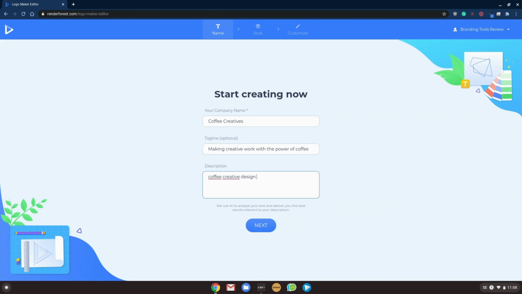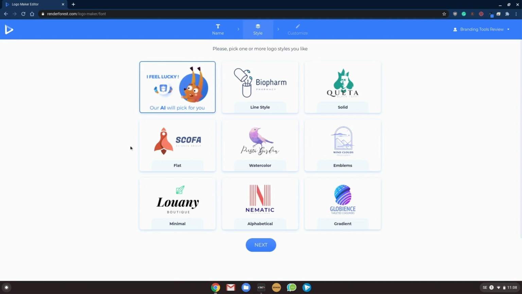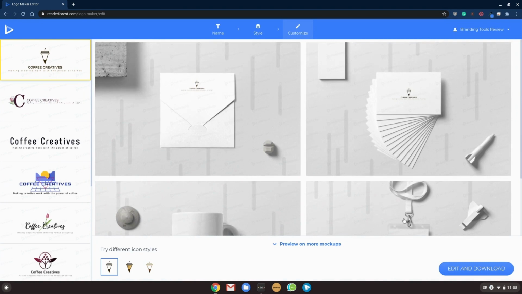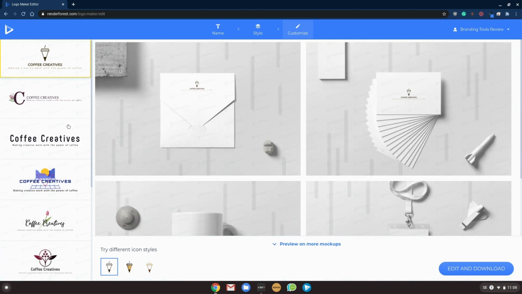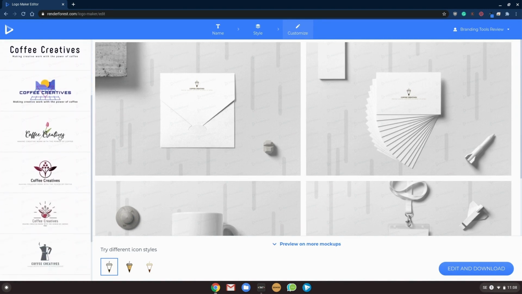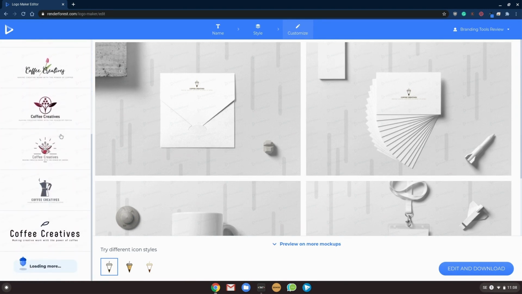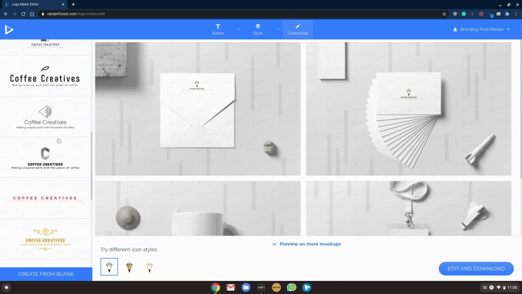I think I will be going with that next. And here you can choose the style, but I always take the first one, I feel lucky, because we will just scroll through all of the generated suggestions until we are satisfied. So this is how it looks. And on the left side, you will see everything that it's creating. And let's just scroll down until we find something that looks amazing.